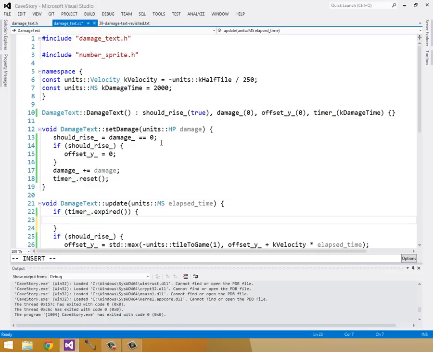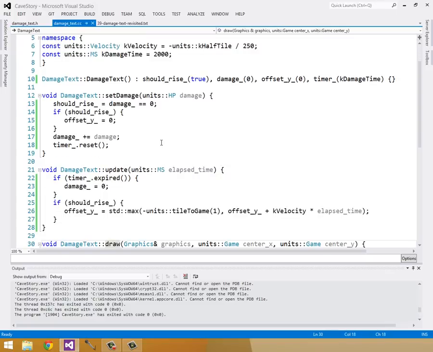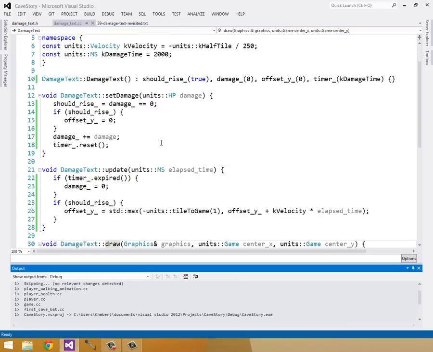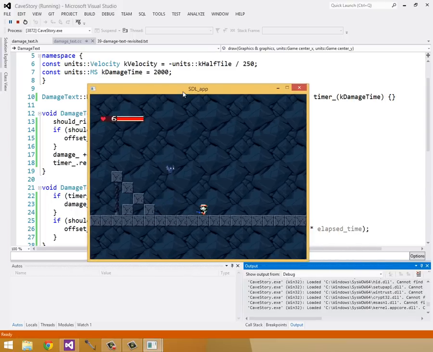So that's another perfect thing already. So if the timer's expired, we just want to reset our damage to be equal to 0. We don't need to reset our offset because that happens in set damage. And we also don't need to reset should rise because that again happens in set damage. So we just need to reset our damage equal to 0. So I'm going to build and run, and I believe this is all the logic that we need to complete this episode. So bring this guy over.